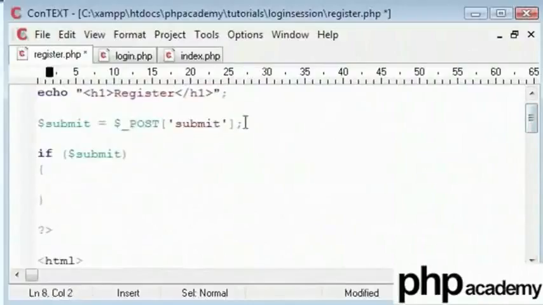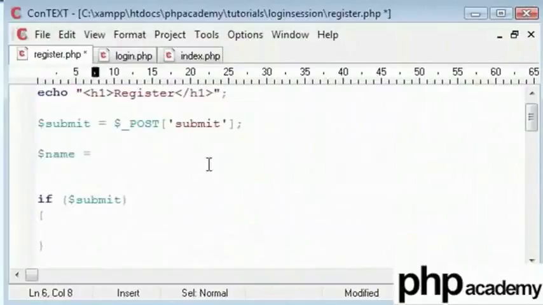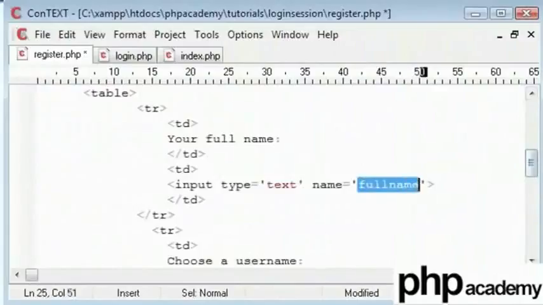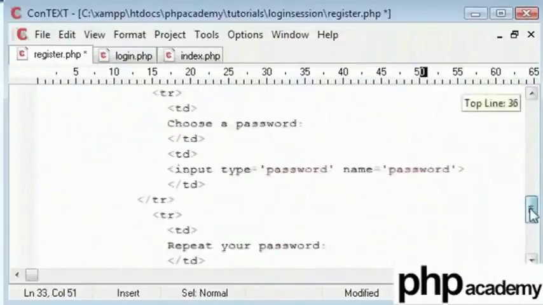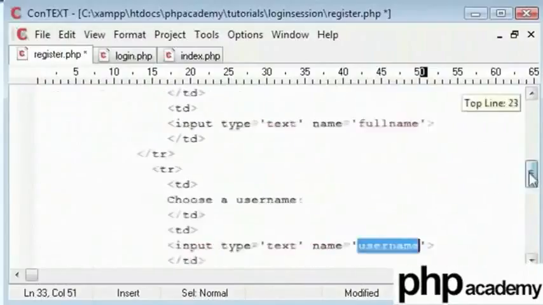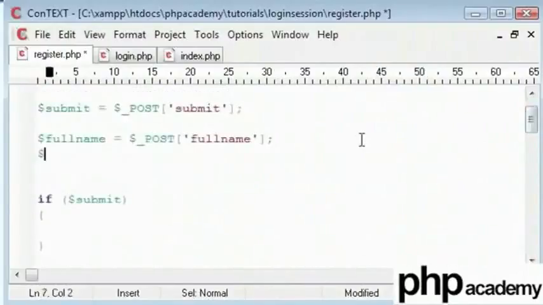Now the other values we need to get are the name of the user, so the full name of the user. I will just type full name is equal to $_POST and full name. You can just see evidence of this here. So we are just mimicking the name given over here. Once we have got full name, username, password, repeat password, okay? So we have got full name and now we have username.